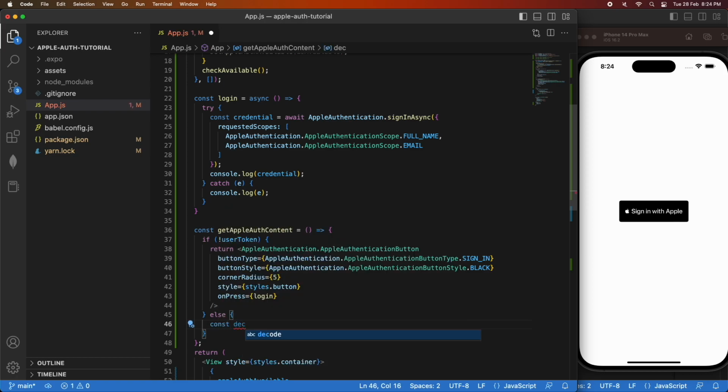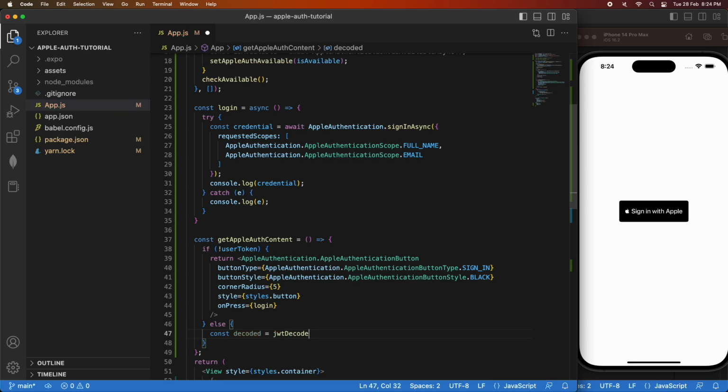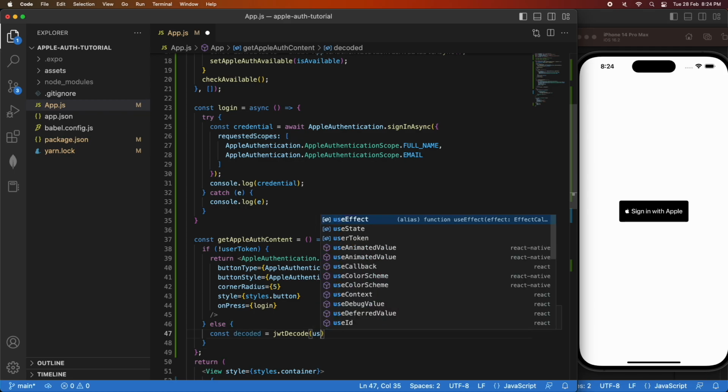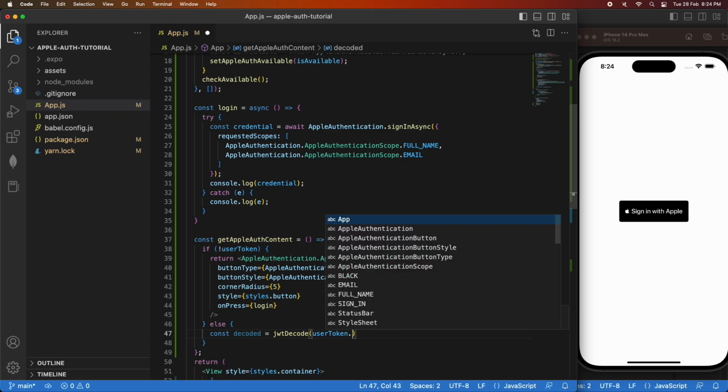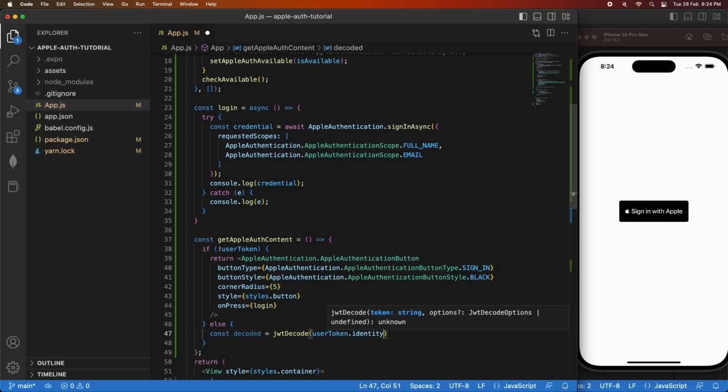I'm also going to decode that identity token just so I can sort of see what's in it. And I'm using a library called JWT Decode. I'm going to link that in the description so you can check that out if you want to. It just makes it really easy to decode the JWT token.